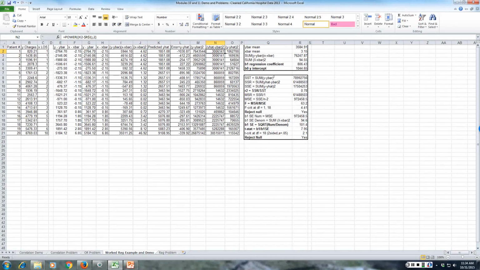You got your result. You copy it all the way down, and you now have y hat minus y bar squared. So to get the regression sum of squares, remember, you just want to sum that. So you type into the formula here equals sum, and then inside the parentheses you just select all the cells that we just computed for y hat minus y bar squared, and that gives you your regression sum of squares.